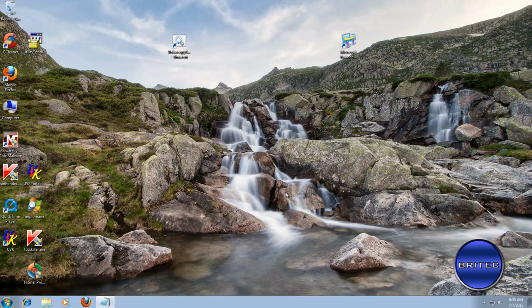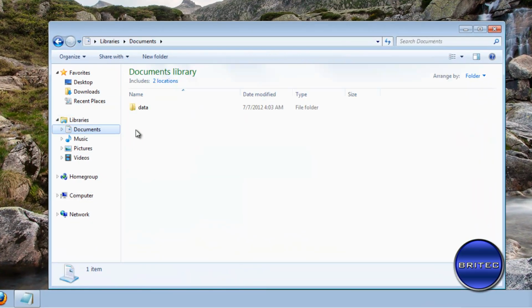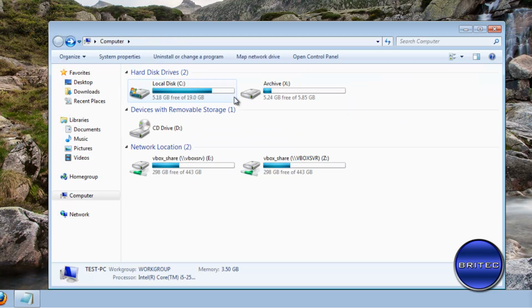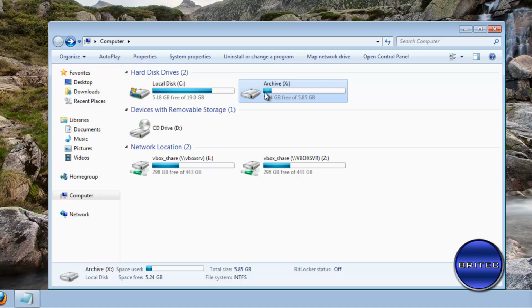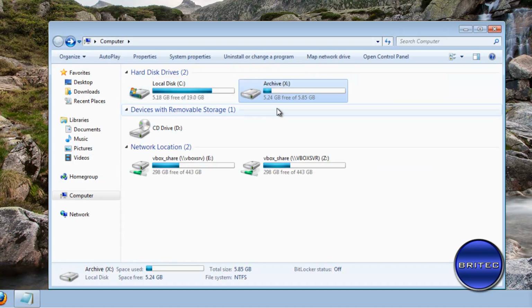Now, let's have a look at the objective of what we're going to be trying to do here. We're going to be copying this data folder with all these ISO images from this location to another location, another partition in our archive folder. Now you could set this up, and we're going to be doing this in command prompt, and I'll try and take it nice and easy so you can see what I'm doing.